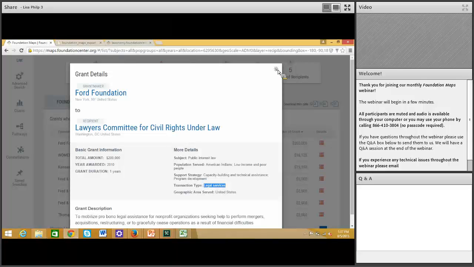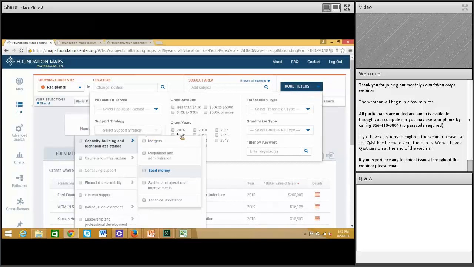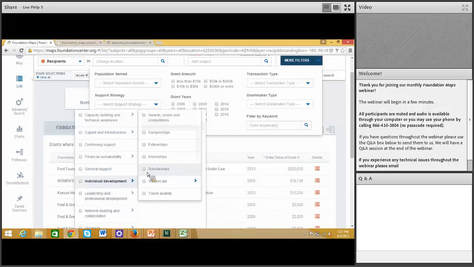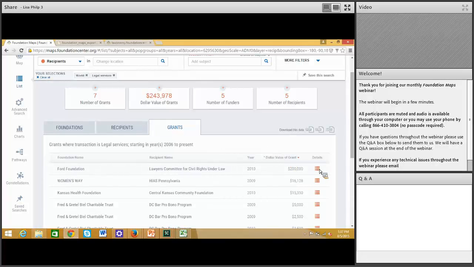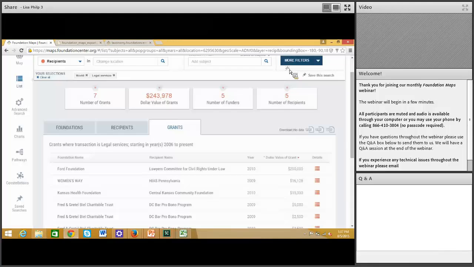Okay, another question. When there are multiple support strategies listed, does this mean that the specific grant you are looking at targets all of these support strategies? That's what it should mean. Let's take a look at another one. I think we had one a second ago where the support strategy was mixed: capacity building and technical assistance and program development. I've actually seen a lot of cases where these two are together. So yes, there's definitely cases where it overlaps, and also cases where it's kind of a judgment call. In some cases, based on the description, you can say yes, it's general support, but it's also some other type of support.